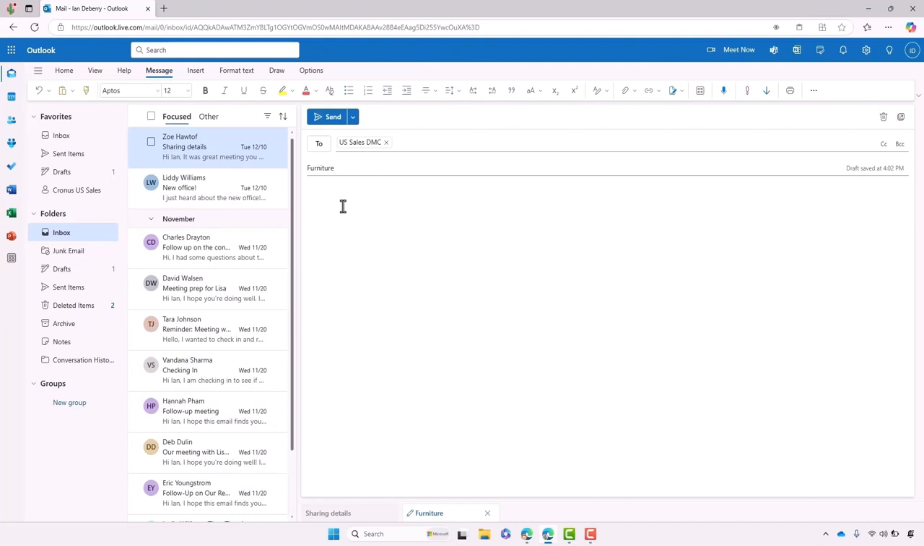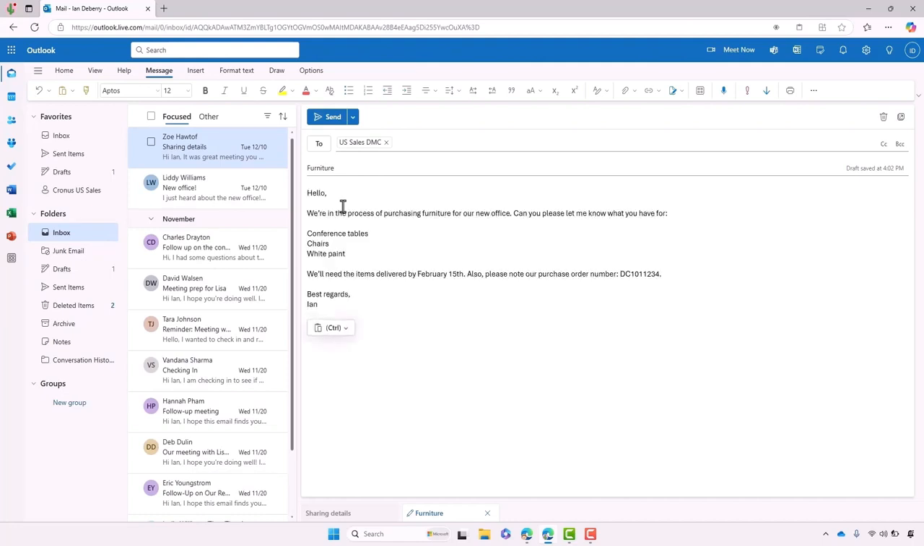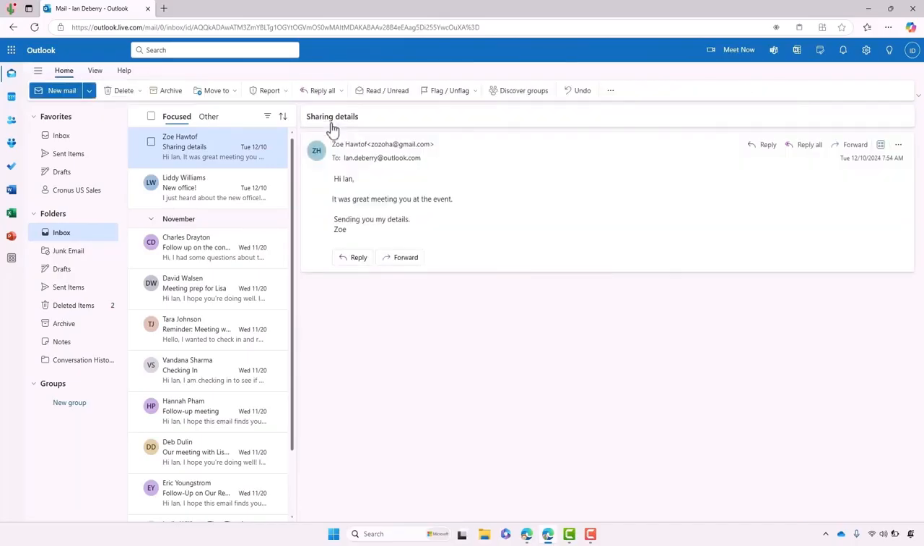On Ian's behalf, let's send an email to Kronos asking about options for conference tables, chairs, and paint. In this email, we can also see I've gone ahead and added a specific deadline for when the items need to be delivered by, along with the purchase order number, which is actually an external number used in Ian's own ERP system. This could be referenced, which will make it easier for him. I can go ahead and click Send, and the agent will have immediate access to the email.